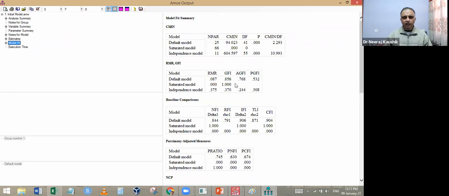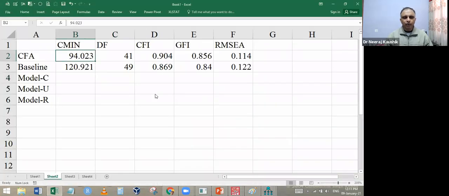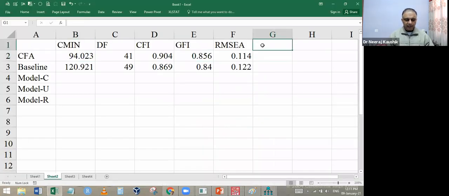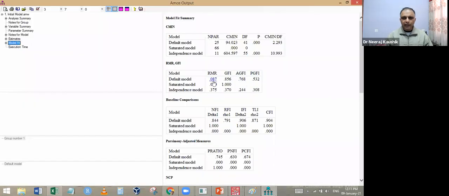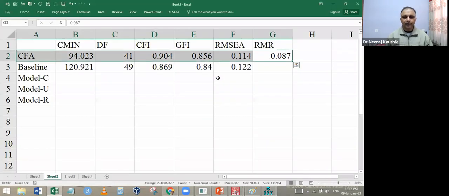The higher the value, the better they are. RMR, RMSEA, the lower, the better they are. CMIN, the lower, the better it is. So first value is 94, and I am noting it down in the Excel file, 94. Degree of freedom is 41, CFI 0.904, GFI 0.856. Let me write RMR also. So that is 0.087. So this is the first one, the routine CFA.